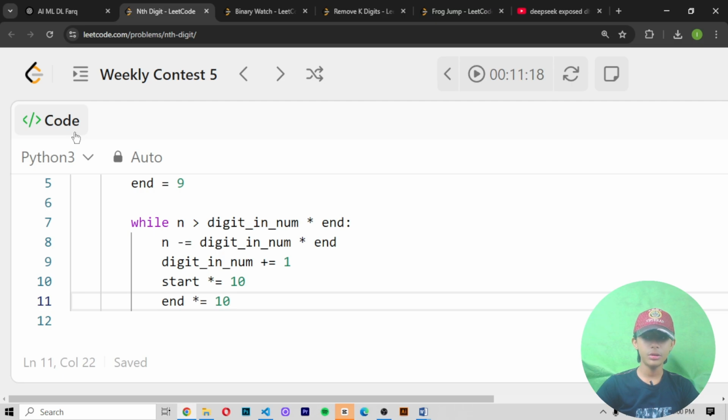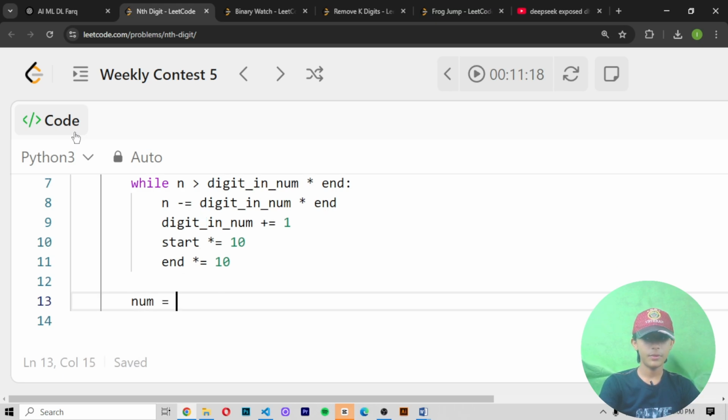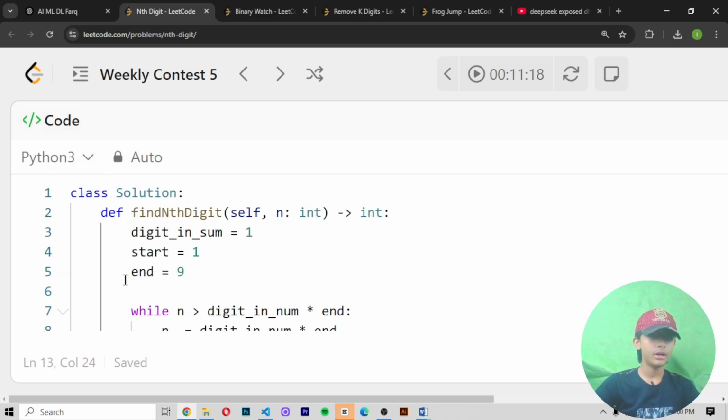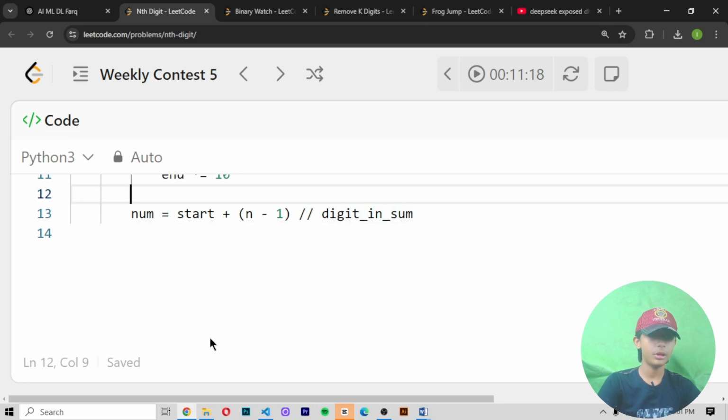When we do this, press enter, then num equals to start, and this start integer we have defined in our above code in our fourth line, then rounded bracket n minus 1. Now slash slash, we are defining our exponentiation sign, and then digit in sum. Here we use the arithmetic operators. This operator name is exponentiation.